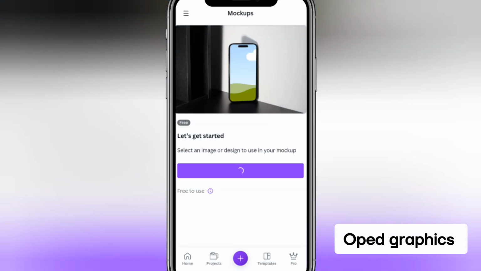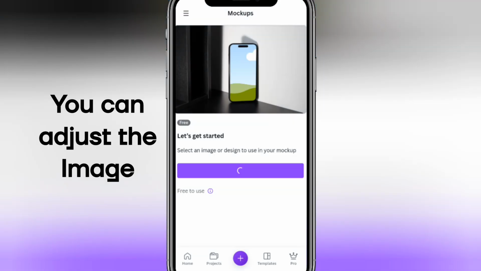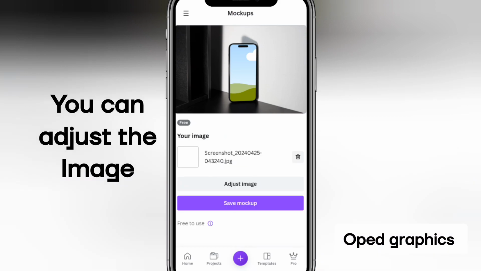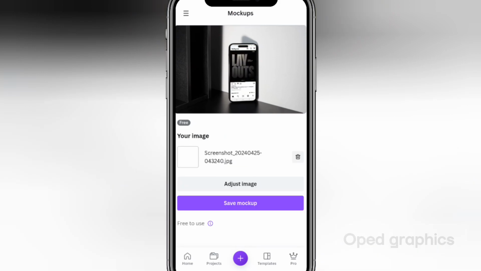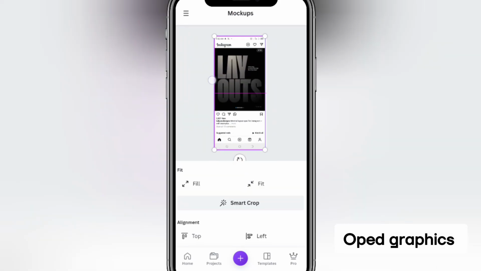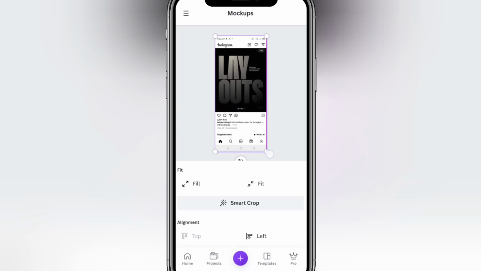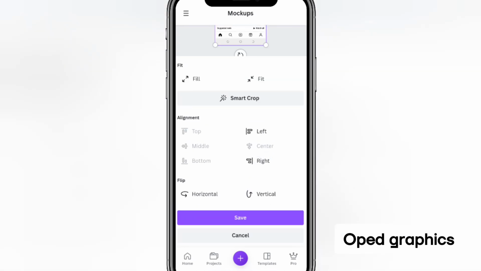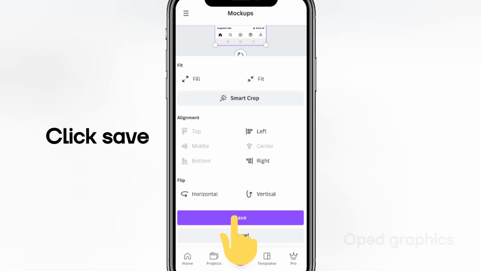After clicking on select, it will display automatically, but you can still adjust it. Now it fixed itself perfectly, but if you need to adjust, you just click on adjust and adjust. If it needs adjustment, click on save, and then you allow it to load.